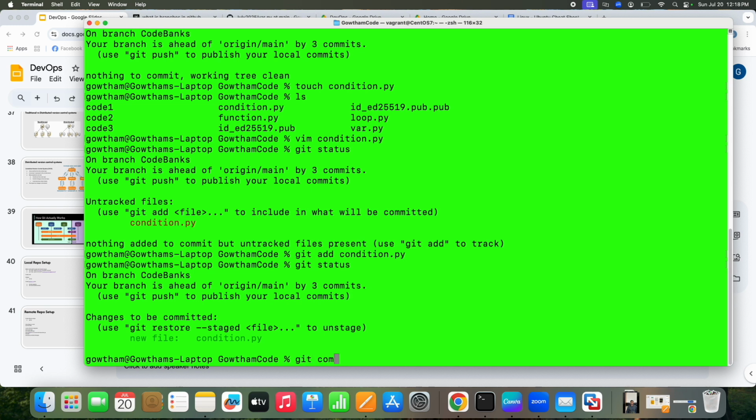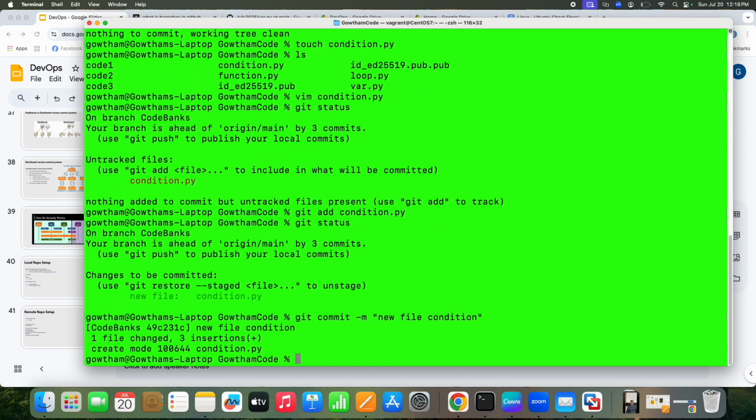Git commit -m. So we need to give the name for this particular change. So new file condition. Okay, so one file changed. I added three lines, so there are three insertions in that particular file. Okay, create mode, conditions.py.